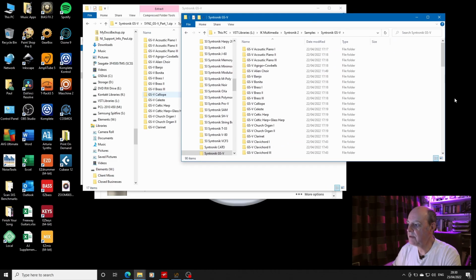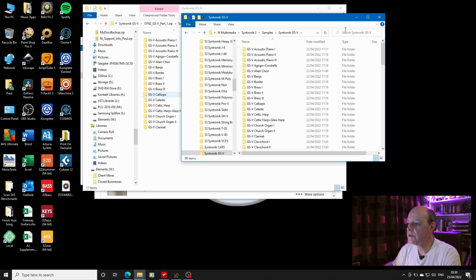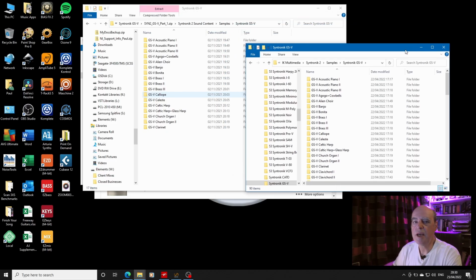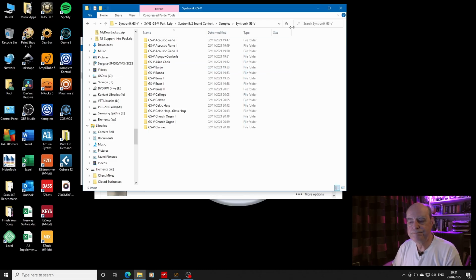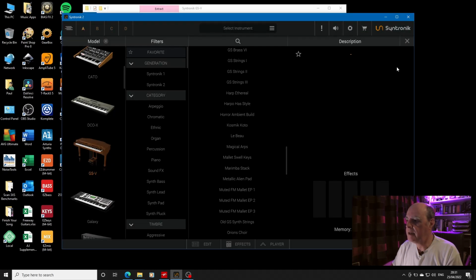The reason I seem to have all of them installed, by the way, is because when you install Syntronik 2, it installs a few sample presets for each of the synths. So you can have a bit of a play with each one of them just to see what they are. And look, acoustic piano.